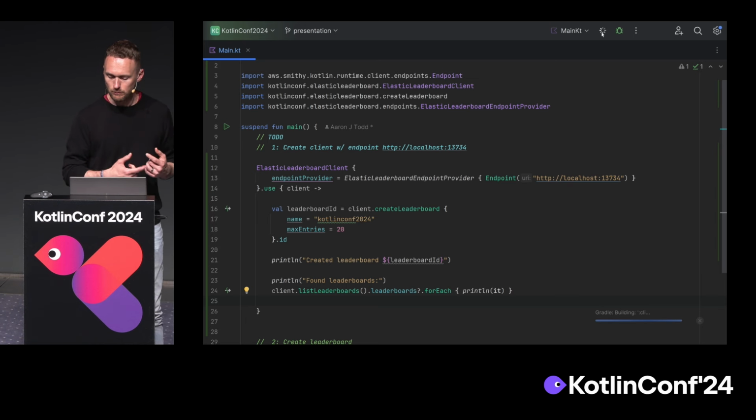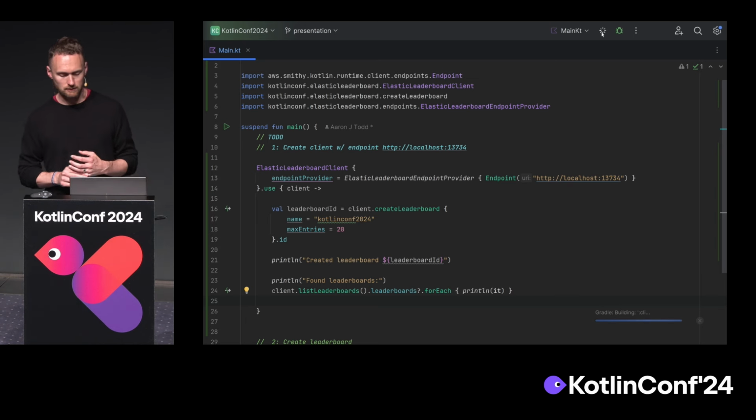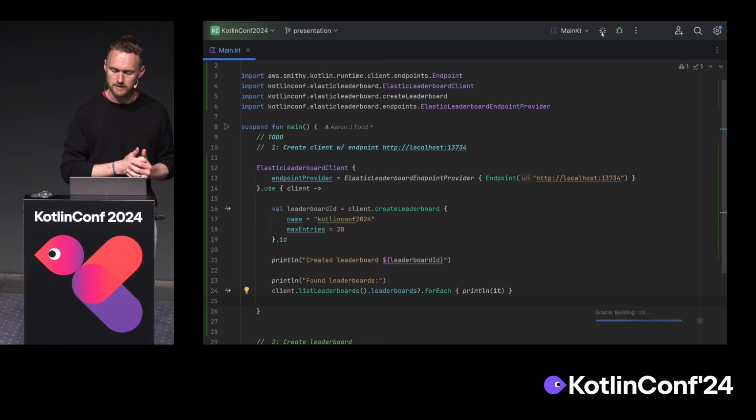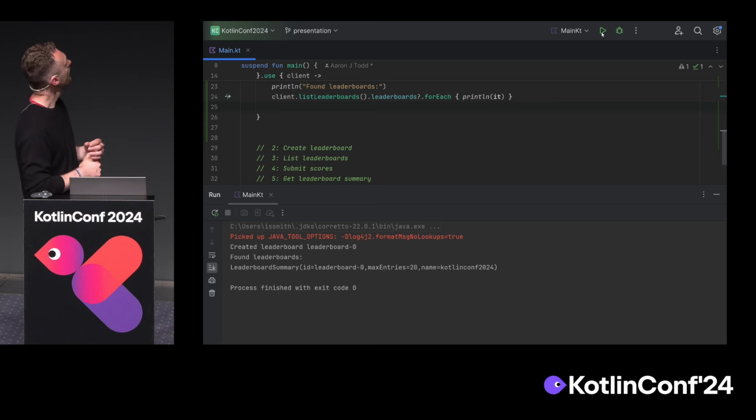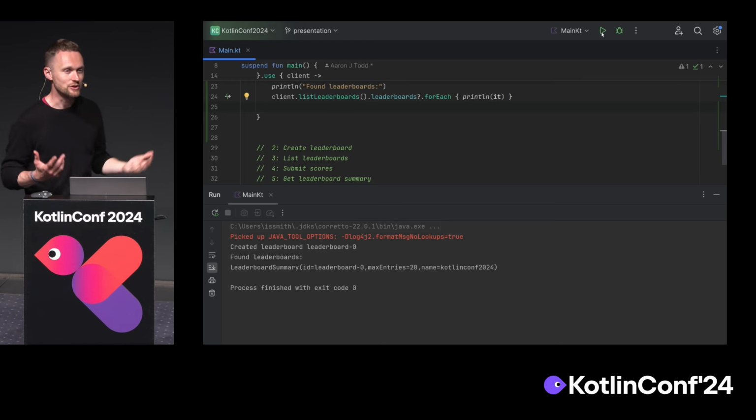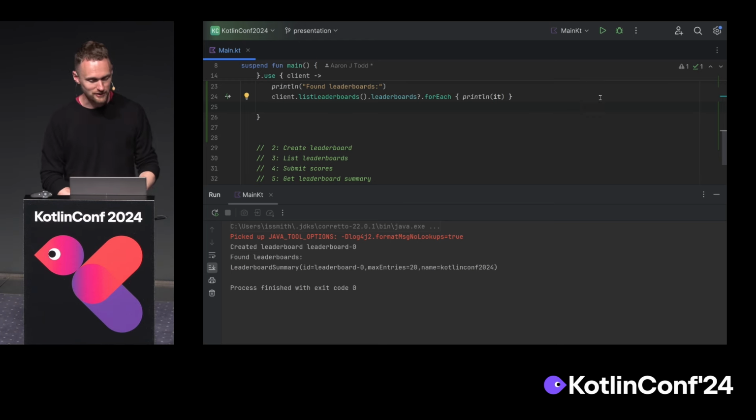Since this is the first time we're building with this client, it may take a second for Gradle to find all the necessary dependencies. All right, so we created a leaderboard. It got assigned the ID leaderboard-0. When we listed the leaderboards, the only one that exists is the one that we just created, which is not surprising since I just restarted my server.